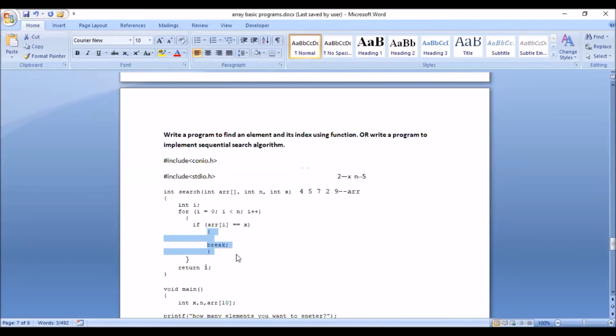Now my I becomes what? I becomes 1. Why 1? Because we are incrementing the value of I. Now again check if ARR of 1 is equal to value of x. ARR of 1 is 5. Is 5 equal to 2? No, it is not. Then again, it will not execute the if part.